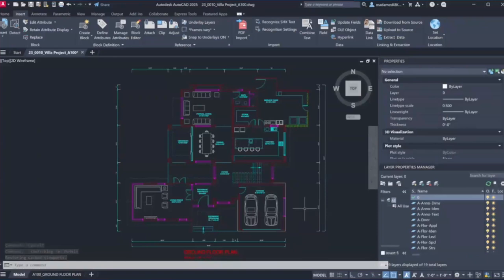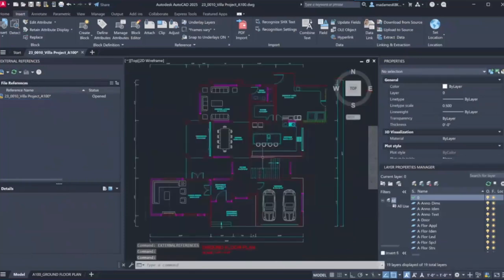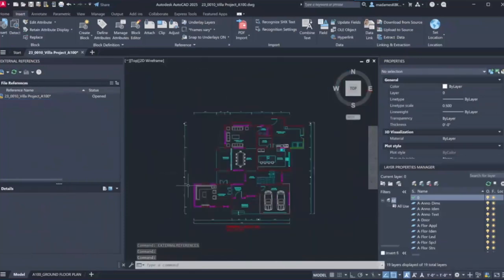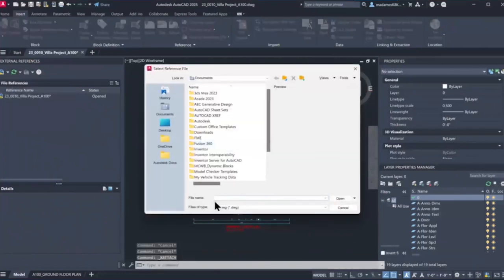So the next thing that I'm going to show you is how do I add an XREF, that is, a file that lives in Autodesk Docs. So very similar process. I open up my external reference manager. You can see I have some references here that I want to detach. And this file that we're looking at is stored in Autodesk Docs. So we're going to add another one now.